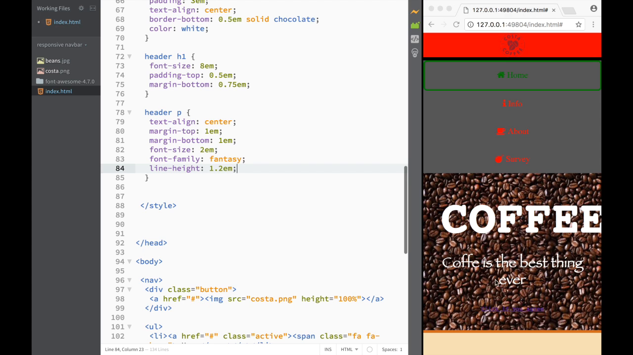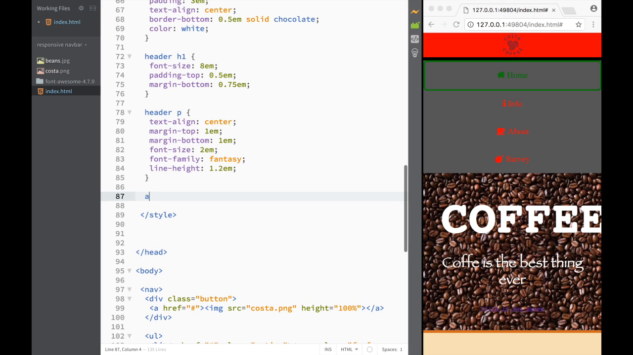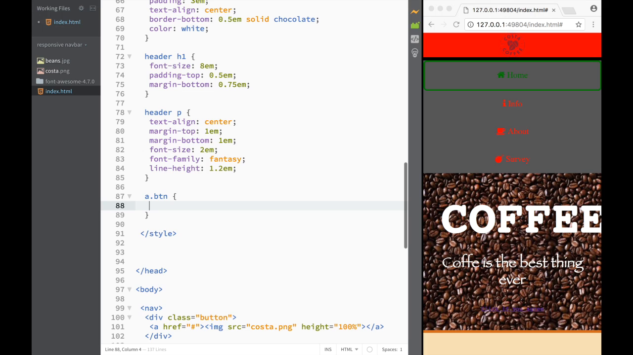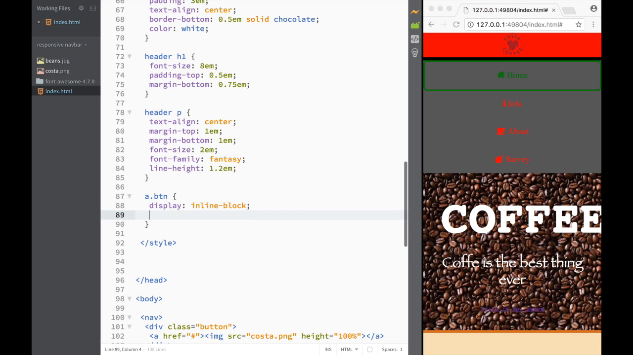Now after that, I would want to style this anchor tag. So I'm going to say that I would want to style an anchor tag that has a class button. And I'm going to say that over here, it would be display as inline block. So display and inline block over here like this. And after that, we're going to add some other properties. And this is going to be a text transform property over here. So it's going to be text transform. And we're going to say that this is going to be uppercase.